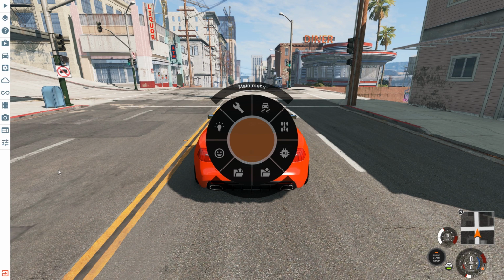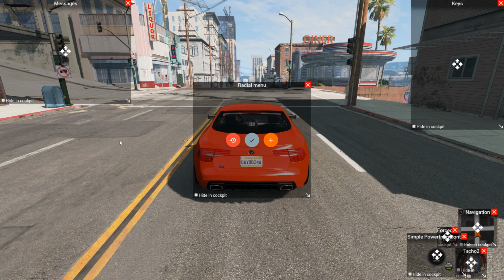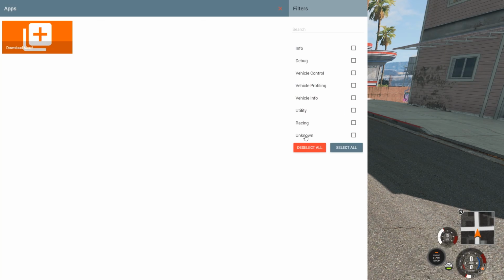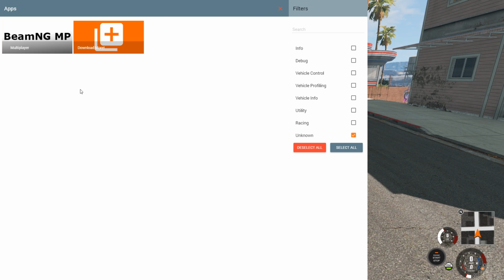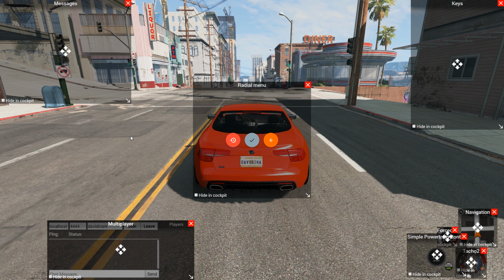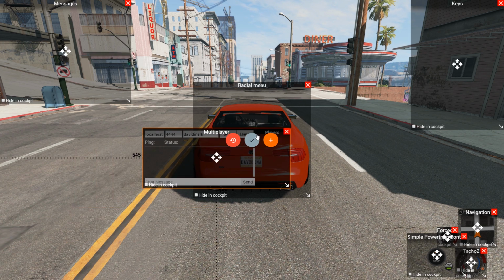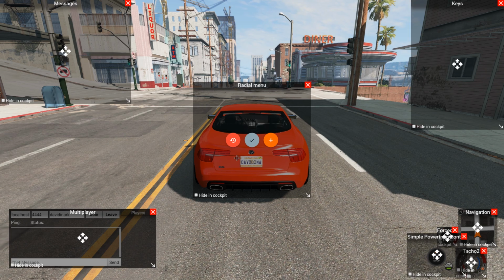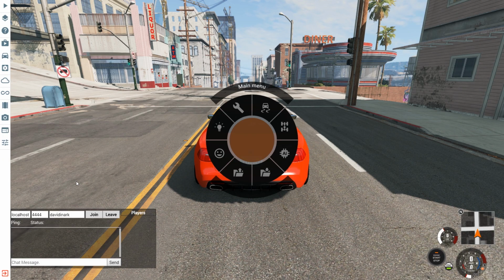Now, the first time you set this up, you're going to have to go into your Customize UI Apps, and you're going to have to add this app. The easiest way to do that is to deselect all, then just click the check mark next to Unknown, and then you will see the multiplayer mod UI come up, and then you can drag that and put that wherever you want to on the screen.